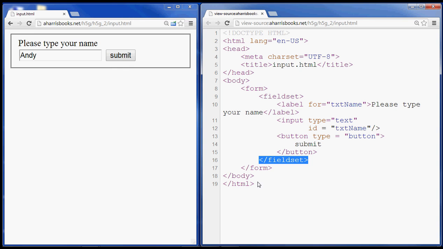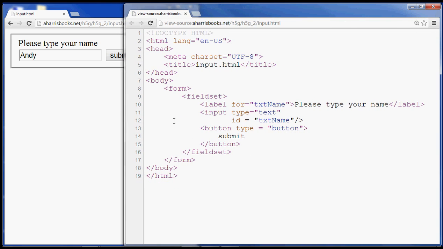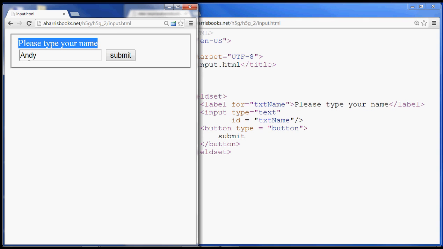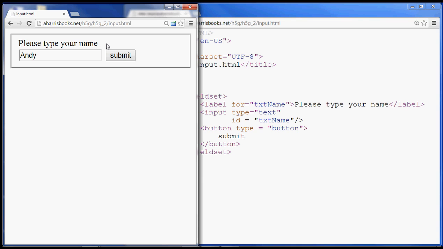So we have the form/form pair. Inside that, we have the field set/field set pair. Inside that, we have a couple of other tags. Here, make it look a little prettier. We have a label, we have an input, and we have a button. There's the label, there's the input, there's the button. Oh, okay, so it all corresponds. So a label, what's a label? Well, a label simply is some text in a form.